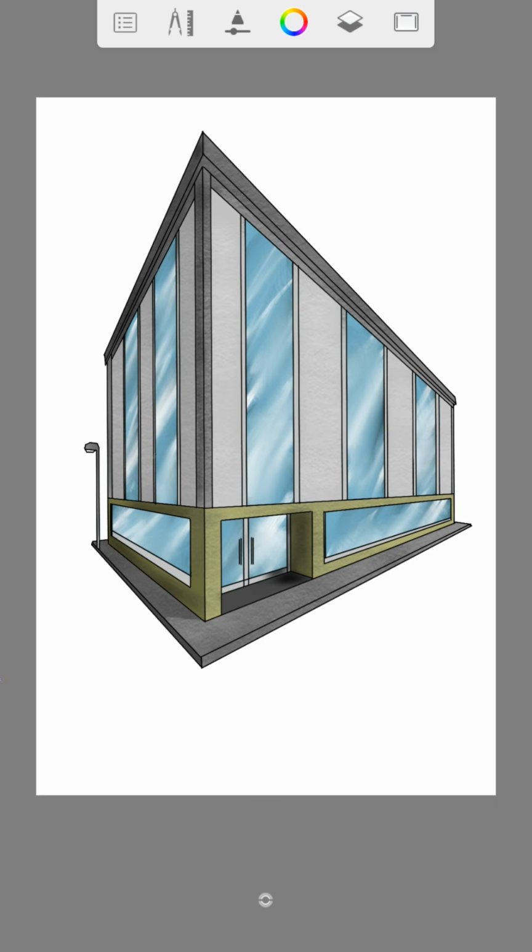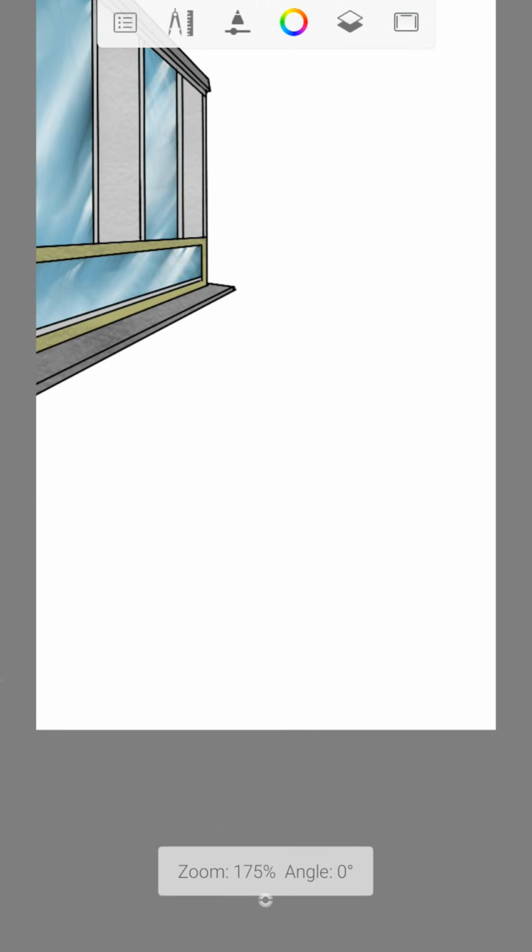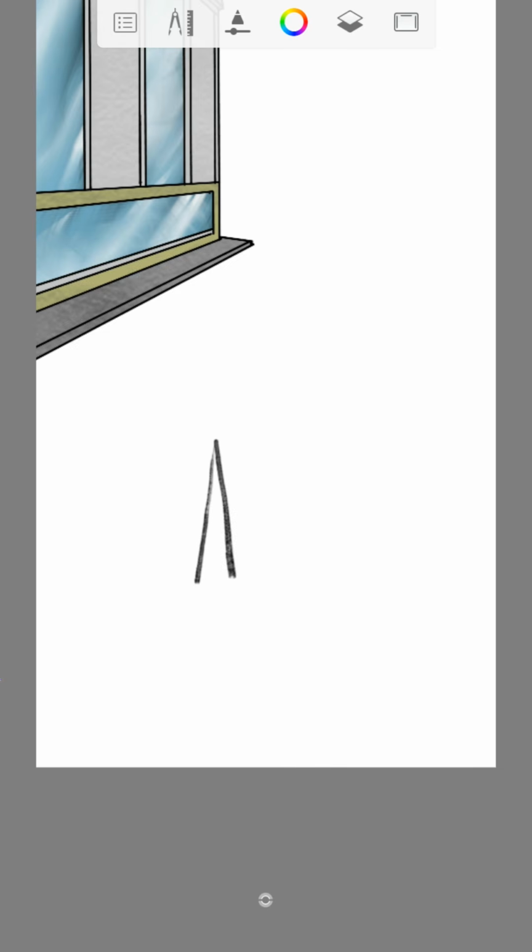The building is now finished and it looks great. Of course, you can add much more details. Be creative and try new things.